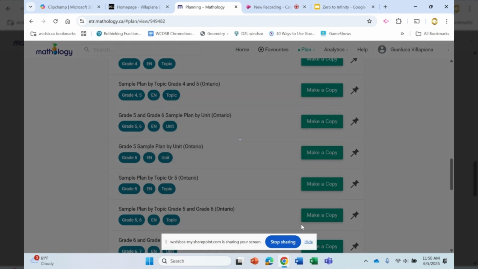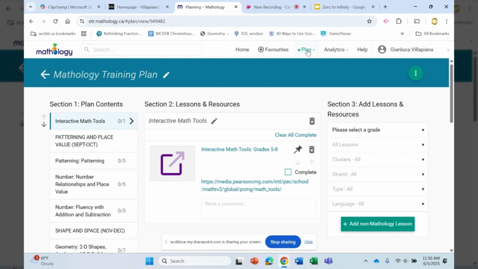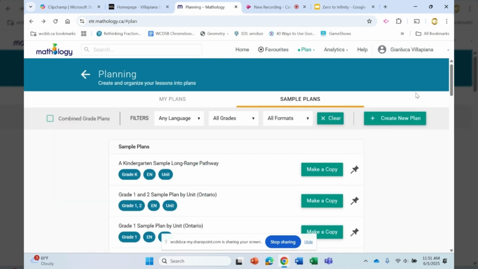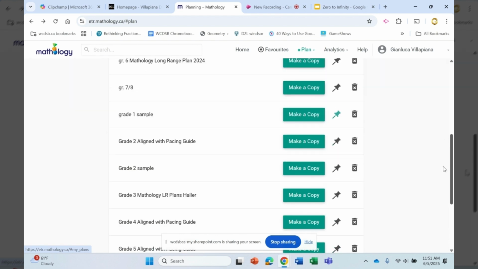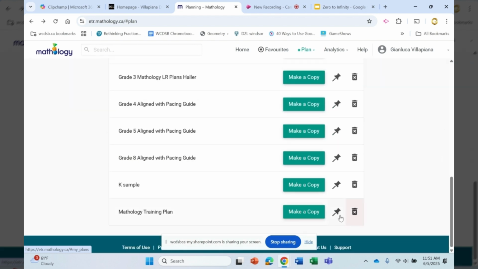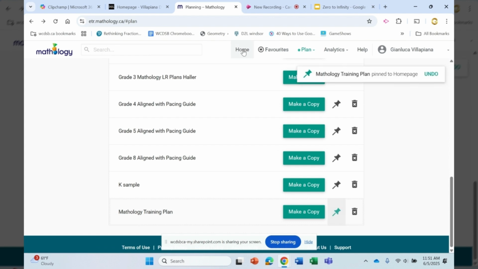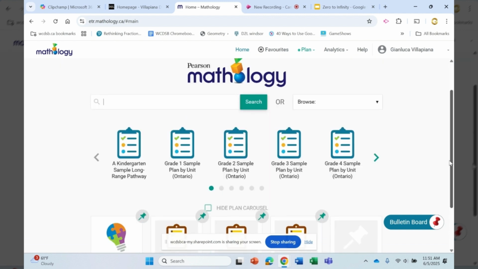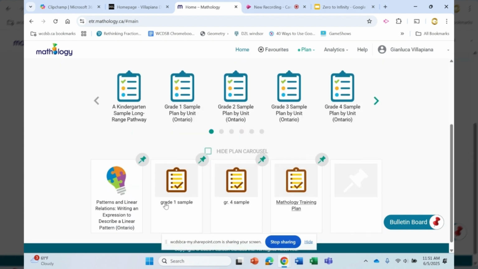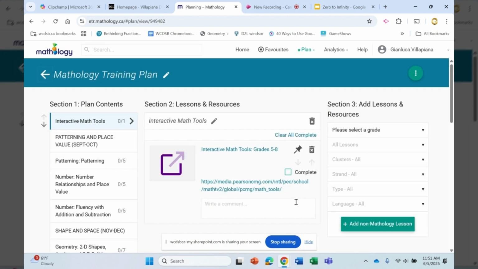This will now show up under my plans if I go up here to plans, but I also want to show you how you can pin it. So if we just go back to where all the plans are and click on my plans, we'll find that Mathology Training Plan we just created, and we're going to pin it. This is going to have it show up on the home page. So this landing page that you get to every time you go into Mathology, just scroll down a little bit and anything that you pin will show up here. So really quick access to the current plan that you're working off of.